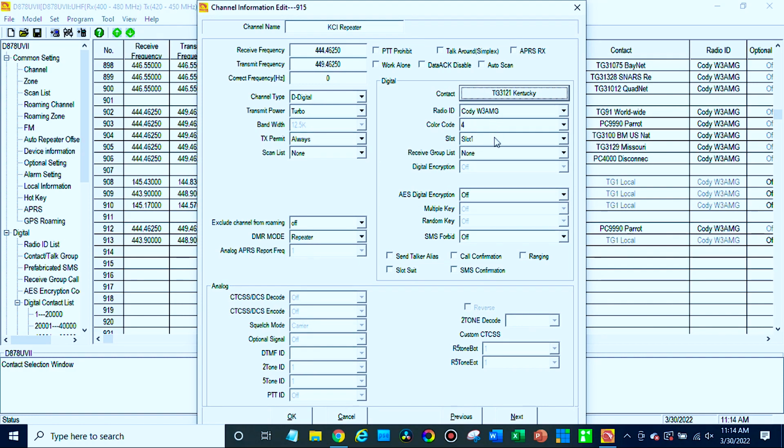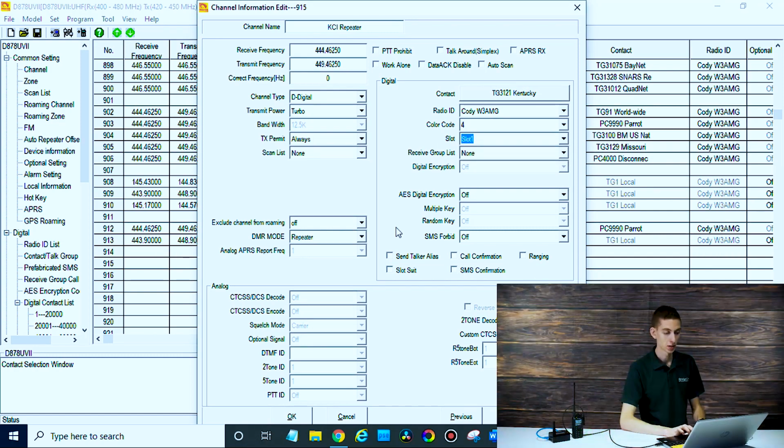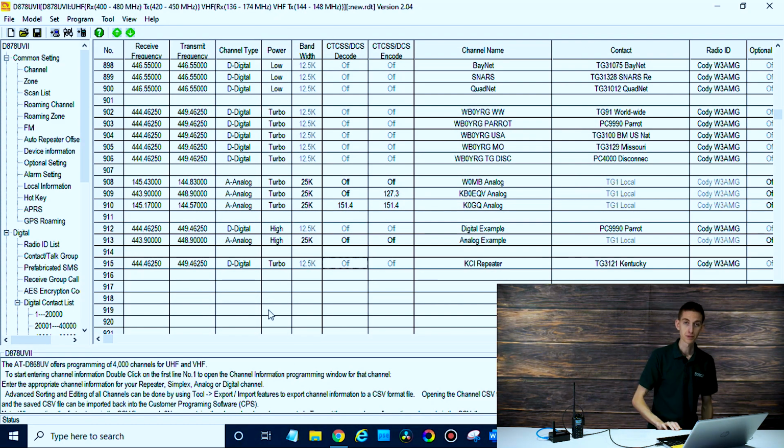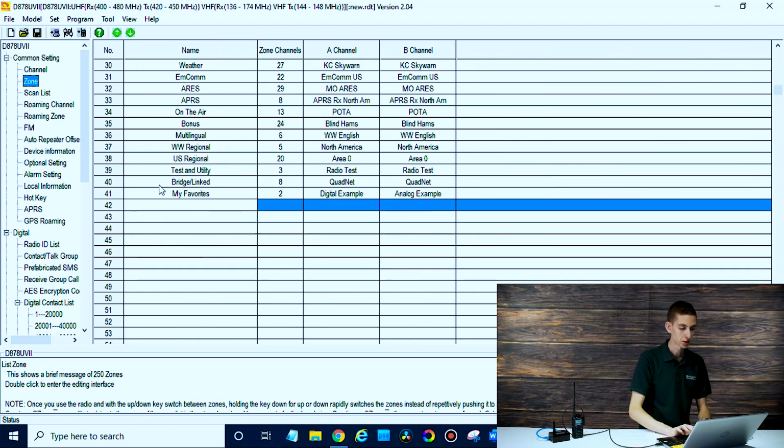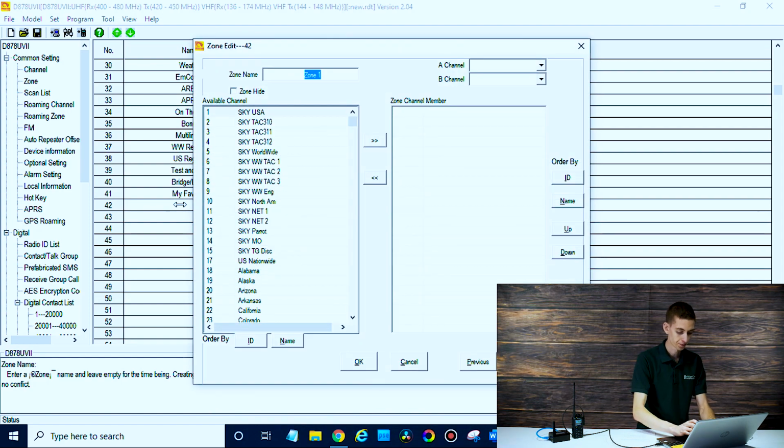Now, it's not a big deal because we can select that talk group from the radio afterwards. So in this case, time slot 1, that's fine. And we'll click OK. We have all that information in there. Make sure if that's an analog, you have your PL tones and everything as well. Now at this point, we're going to go create a zone. So we'll create our zone.